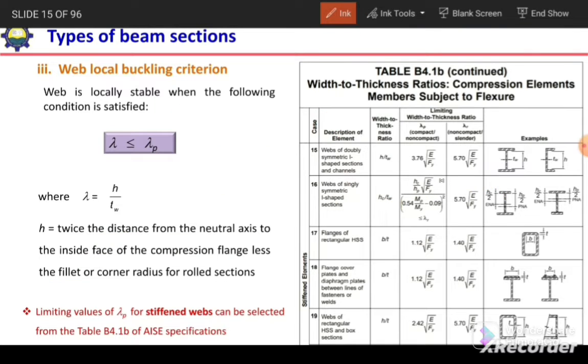Once we have the h value and thickness of web, we can calculate lambda, and we need to compare it with lambda p. As this web is a stiffened element, for stiffened elements in the same table, the parameter lambda p is given. We can select h over tw, for example, for this W section, and this much will be the limiting value. So the lambda of the selected section should be less than this limiting value lambda p.